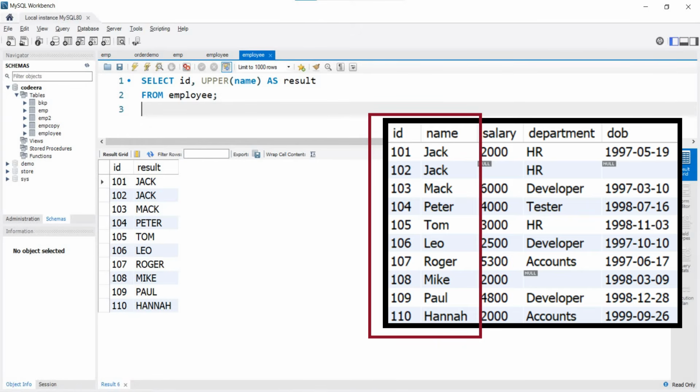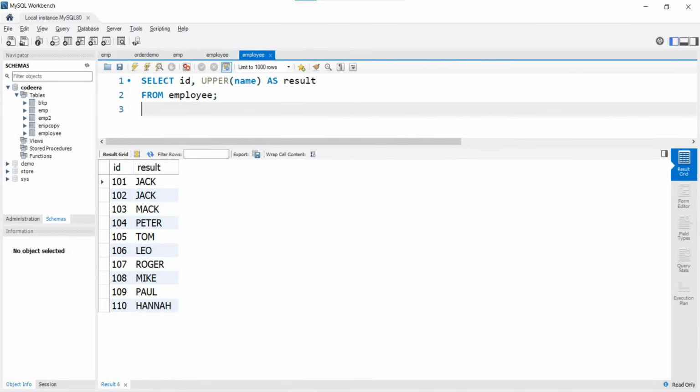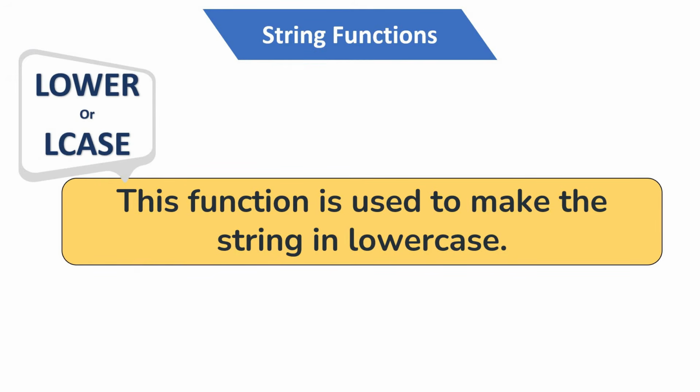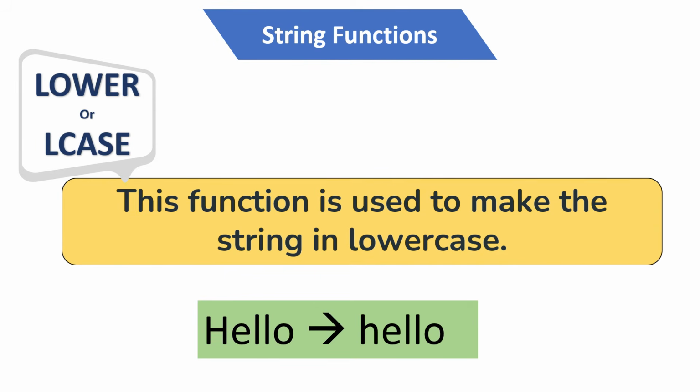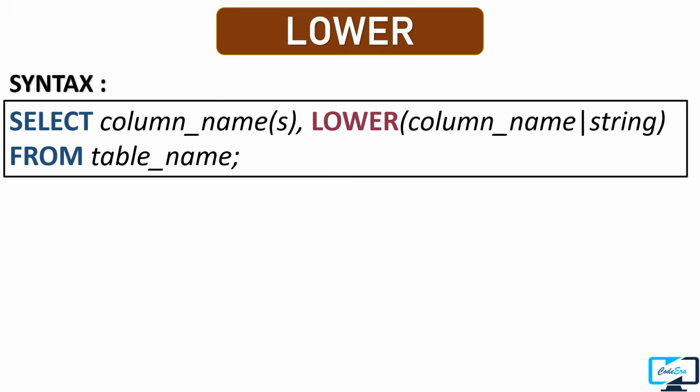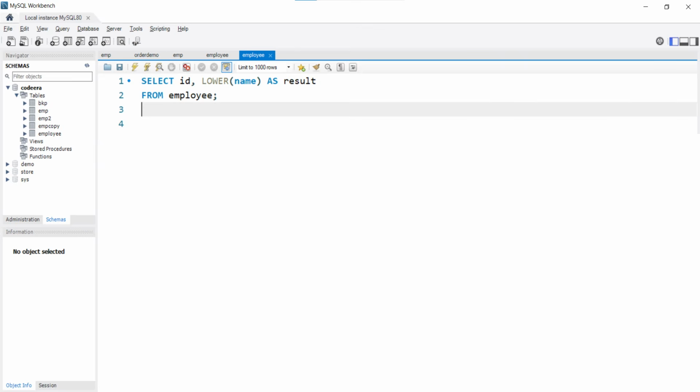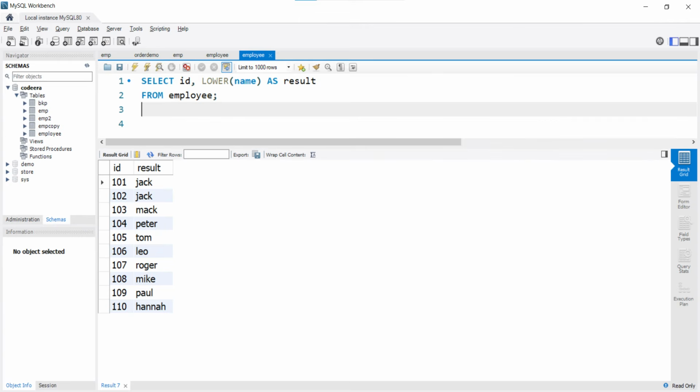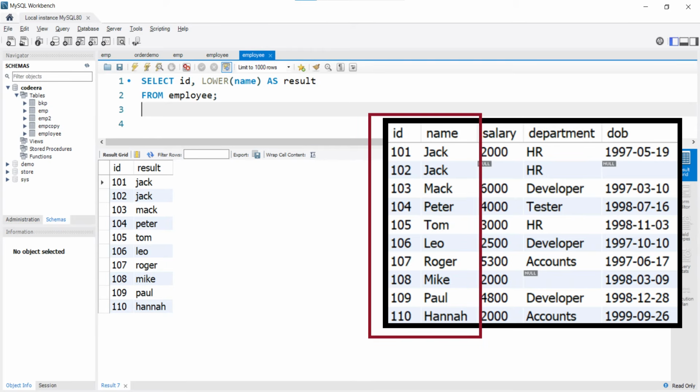So guys, after the upper string function, our next string function is lower or LCASE, which is exactly opposite to the upper function. So the lower function converts the string into lowercase, and its syntax is also the same as the upper function. So let's execute our last example using the lower function. So guys, you can see this time all the values in the result column are converted into lowercase. So it is very easy to use the upper function and lower function.